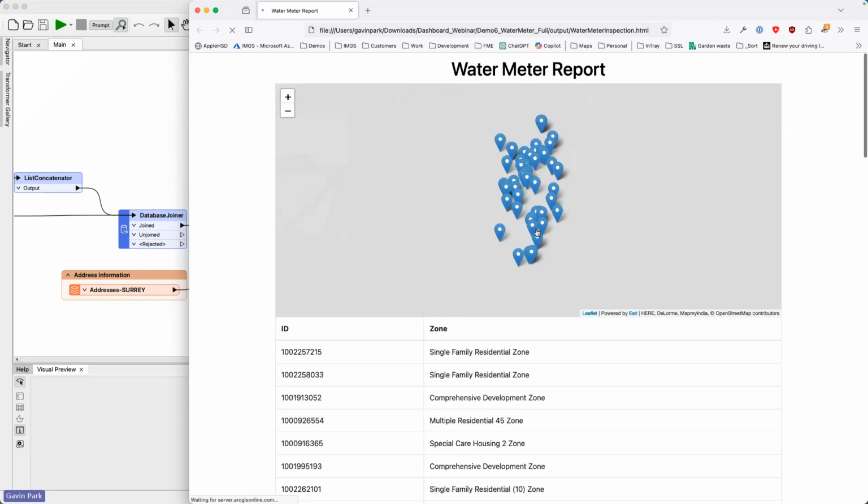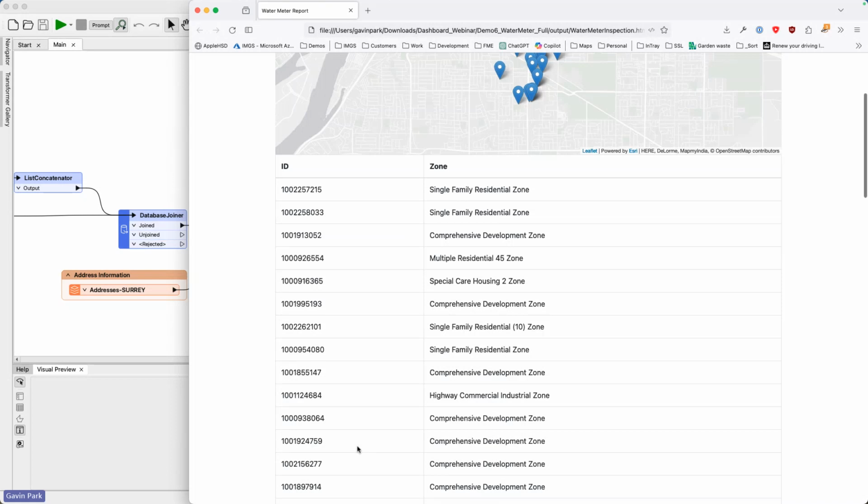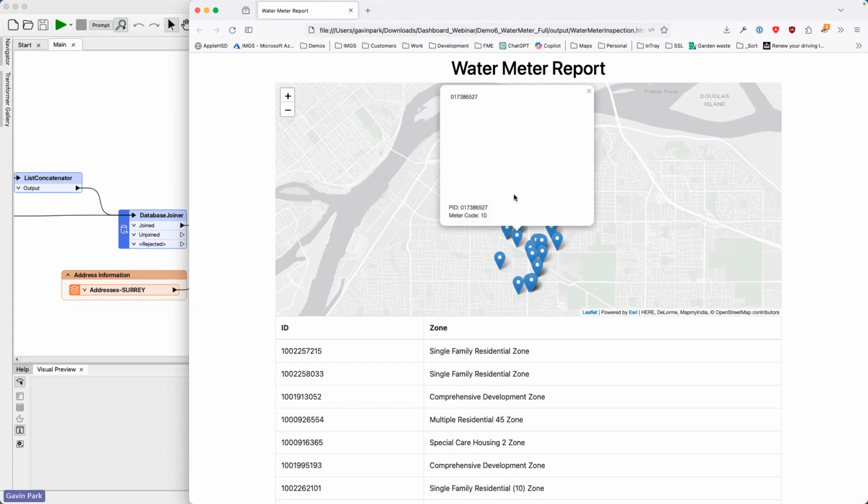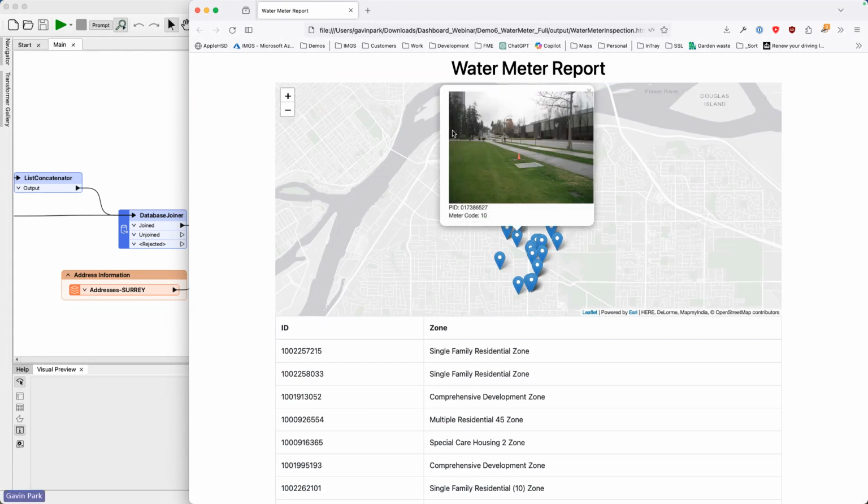We can come through, and it's going to give us our little maps. It's going to give us all of our zone information in here. We can click on this, and because it actually has photos associated with them, we can get the photo information dragged in, so somebody can click on that, and you can start to see, okay, that's the particular water meter, etc.